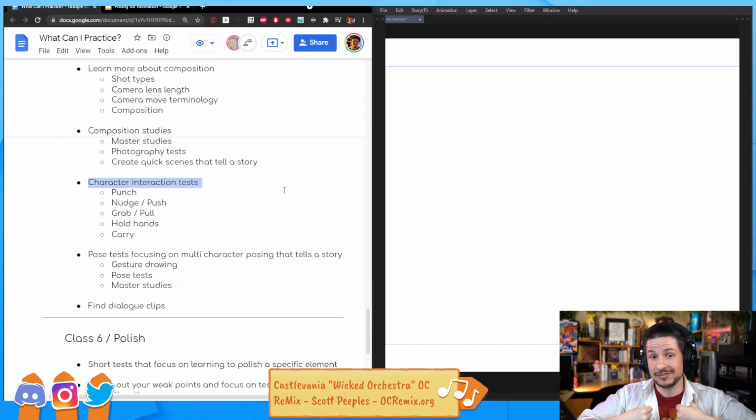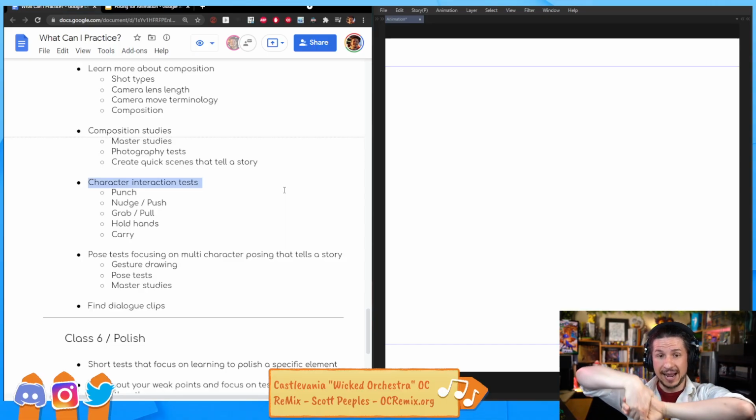Have one character give the other character a piggyback ride. It doesn't have to be a big thing. Just do a step or even just two steps. A walk cycle with a character holding another, just to learn how to do it, just to figure out what you need to do to have characters hold hands and animate your characters.